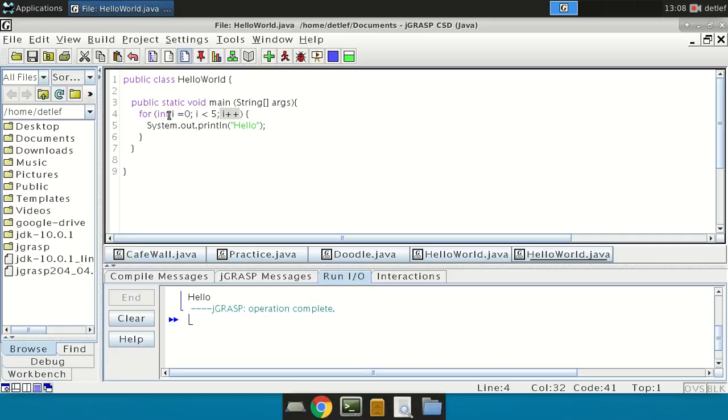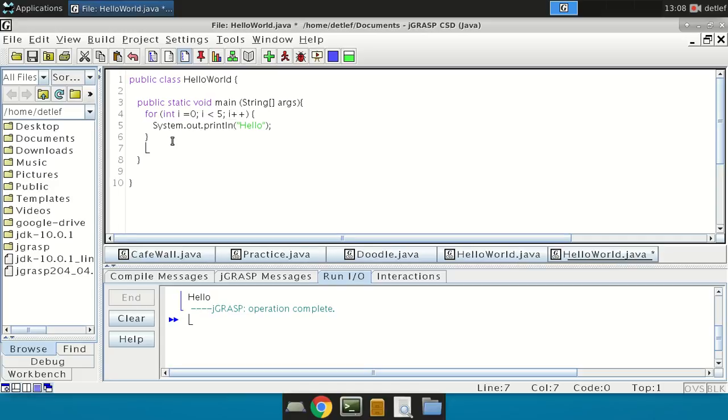Then it goes back to the beginning. It doesn't initialize the variable again, but it goes back to the test. It tests, is i still smaller than 5? If it is, it runs the code, updates, and it keeps on going like that until eventually the test is false, and then it skips and starts from the end right there.